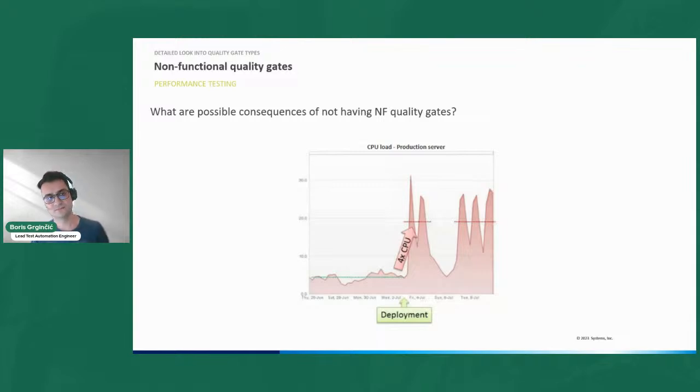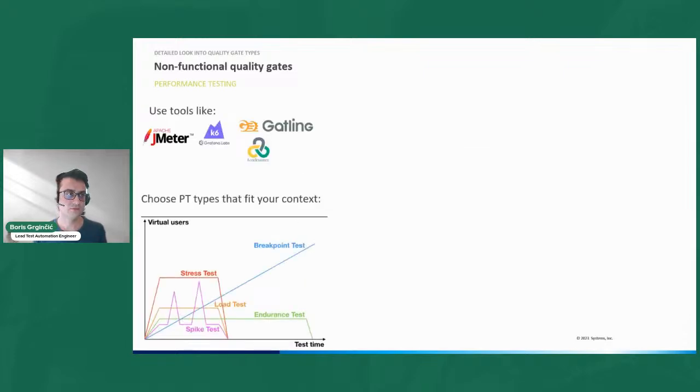Well, what is advisable and what has been proven in our experience in many, many different projects is to actually include performance testing into your pipeline. There are different free tools like JMeter, Gatling, Grafana, and a great variety of other tools. They are not that difficult to learn, at least to some basic level, and to start somewhere. And then you want to choose the performance test types that fit your context.